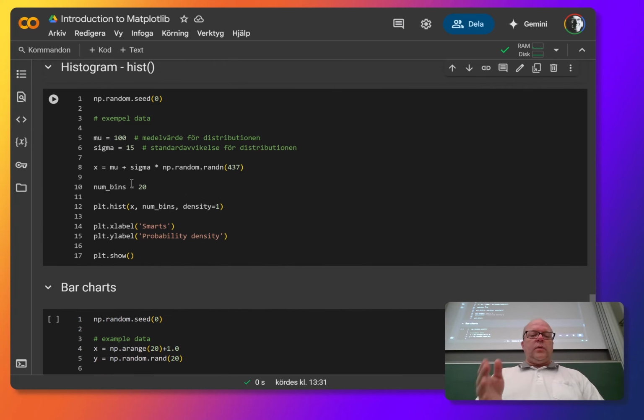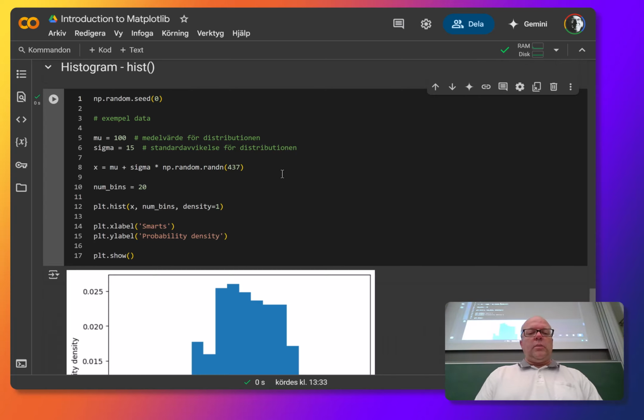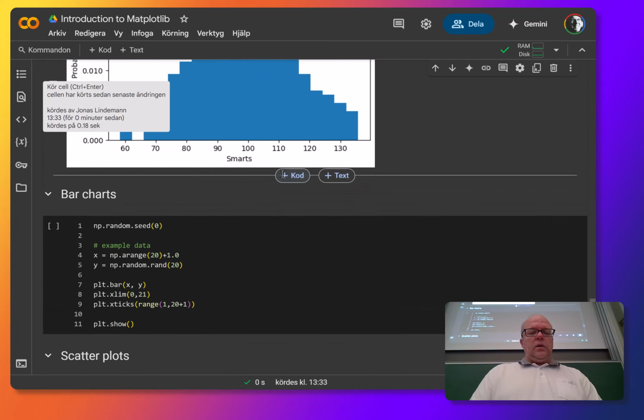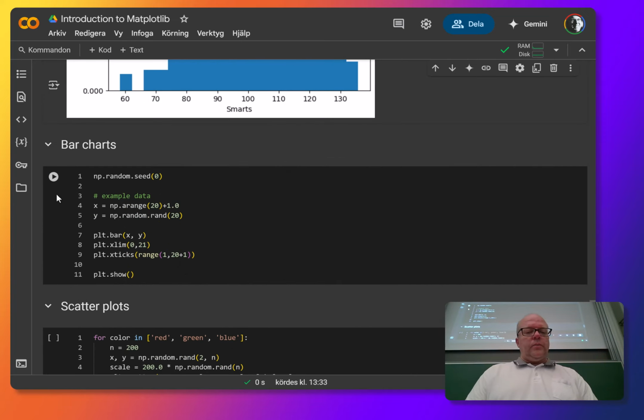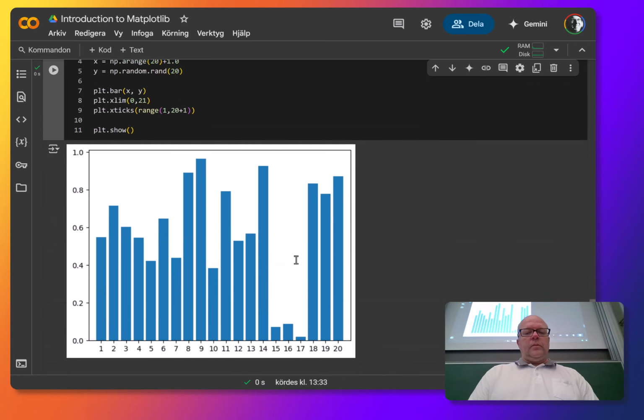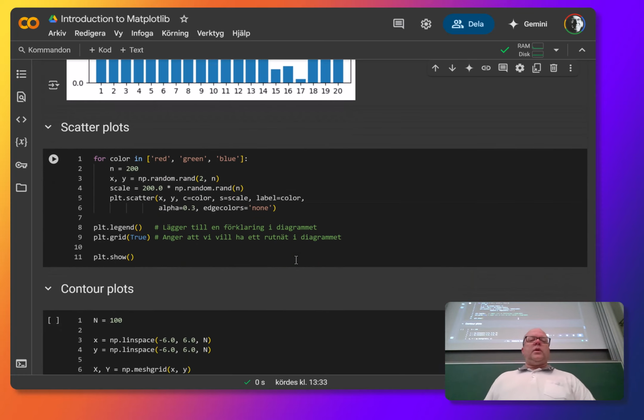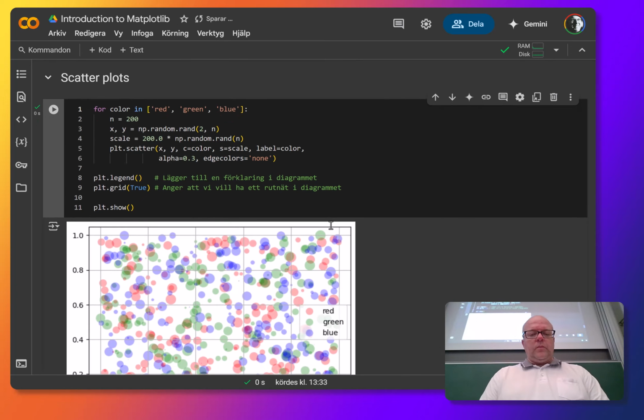That is, you have bins that you put count in, and then you plot the number of values in each of these bins. Looks like this. You can do normal bar charts. Looks like this. You can do scatter plot. That is, you plot points, the x-y coordinates, which also can have a color value.